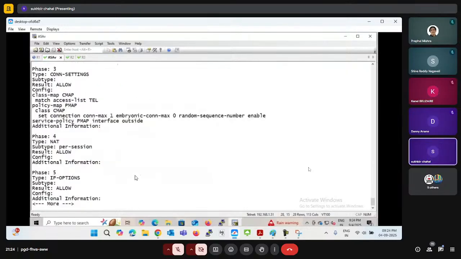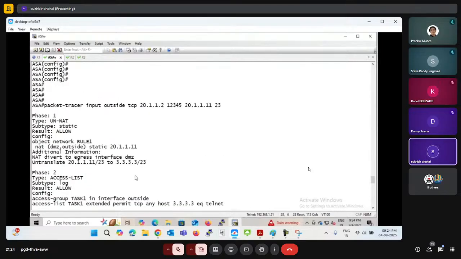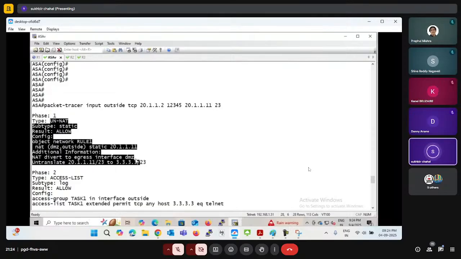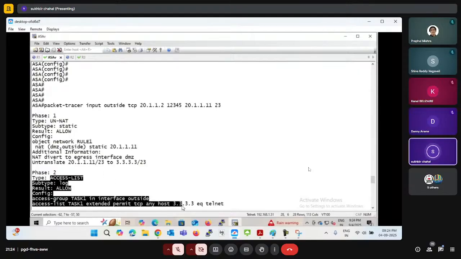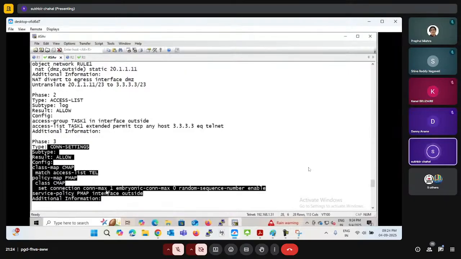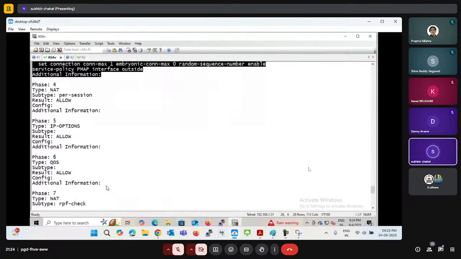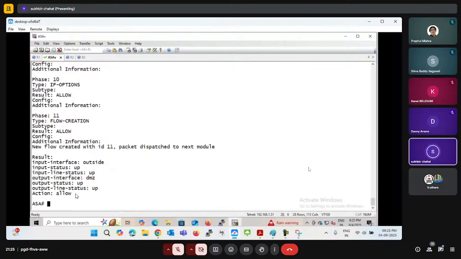So your traffic is not dropped anywhere. If you check, let me show you. I did the same command again, okay? So traffic is checked through the NAT rule, and it gets the idea that traffic must be forwarded to DMZ. And now it checks the access list, okay, there is no problem. And now traffic passed through the inspection engine, okay, everything is good. But you can check the traffic is ultimately allowed, there is no drop in traffic. So this is the problem with the packet tracer command.